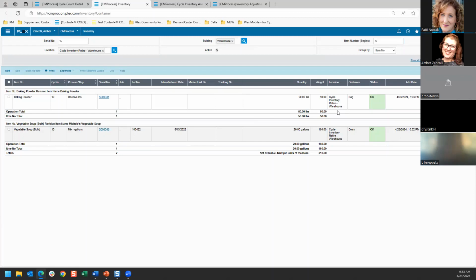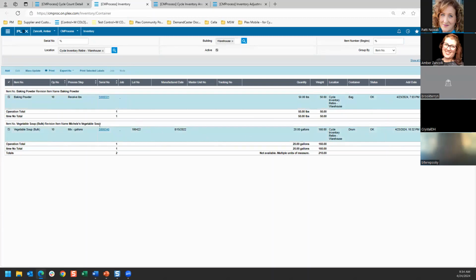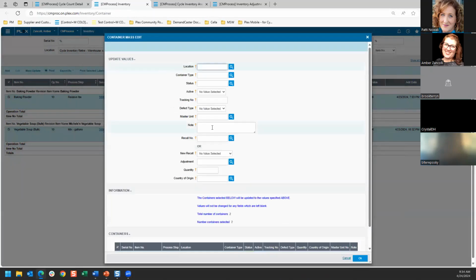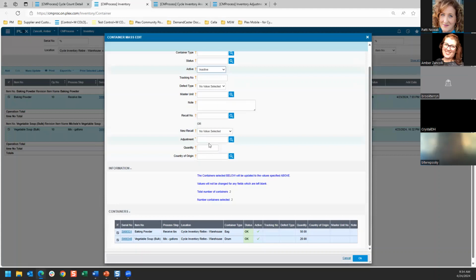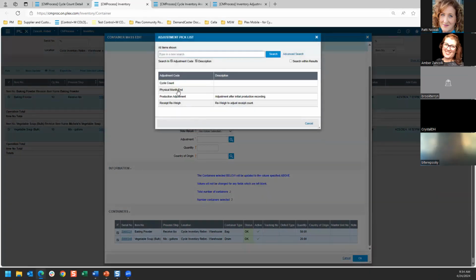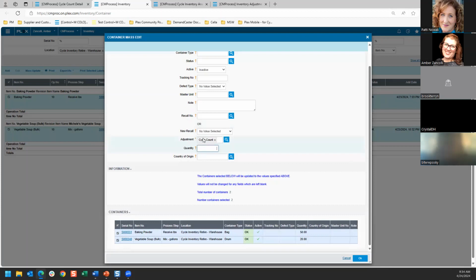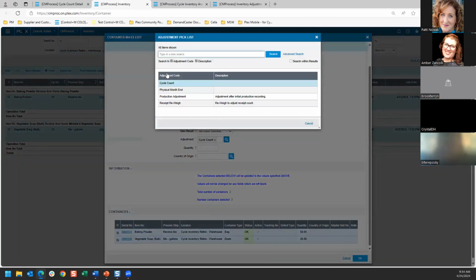inactivate these containers. Typically, it's going to be your warehouse management folks, your accounting folks, making those determinations and making those adjustments in the system. Once they decided to do so, they could just edit those containers via a mass update and inactivate them. Again, all of this is going to be permission-based, and I'm going to need to select a reason code when I do that. And I'm going to select my reason code of cycle count. You'll notice that I'm able to select that reason code in my adjustment picker.